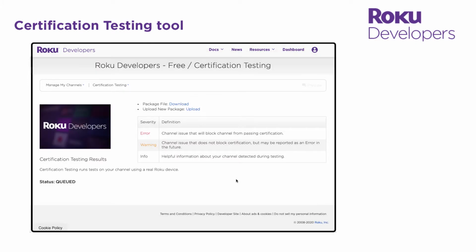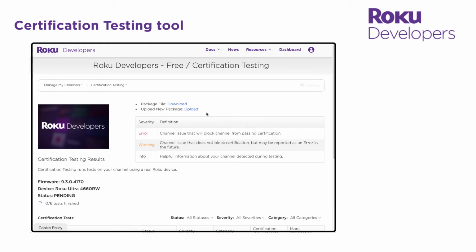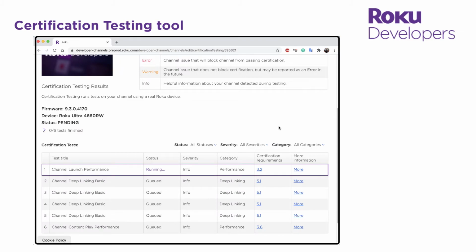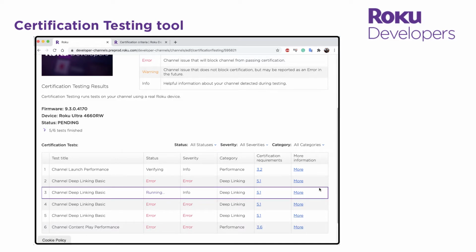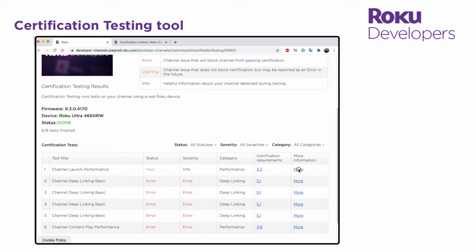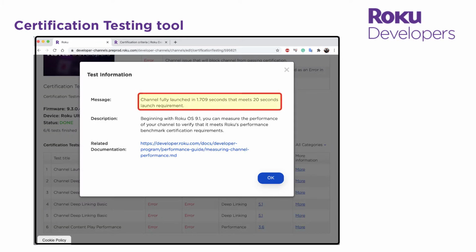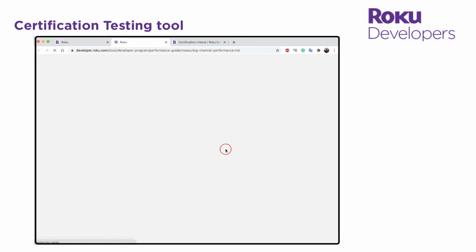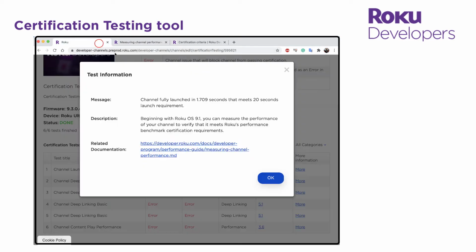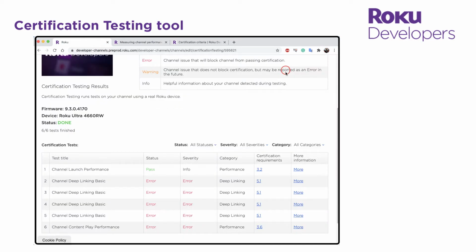Channel tests run in real time on actual Roku devices in the cloud and are displayed within the certification test table as testing progresses. This table includes the status of each test, the test result, and detailed information about the test, including any additional error or warning information, a link to the related certification requirement, and a link to the related documentation. When testing has been completed, an email notification is sent to you with the results.